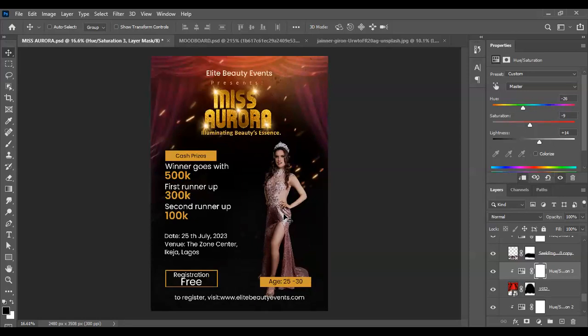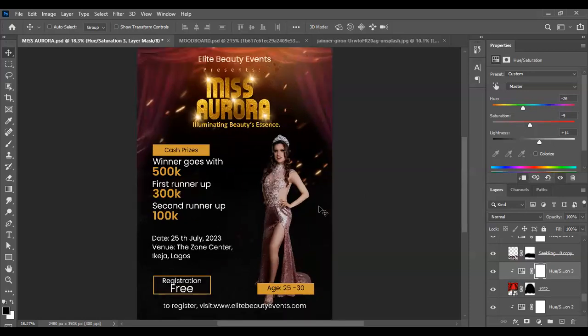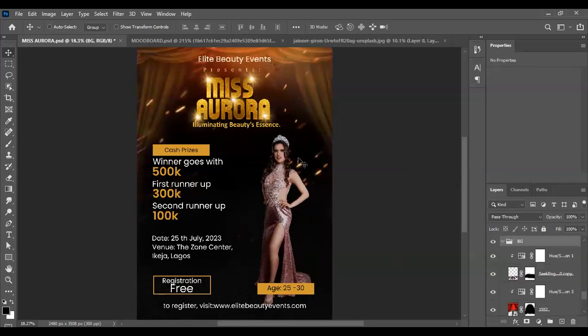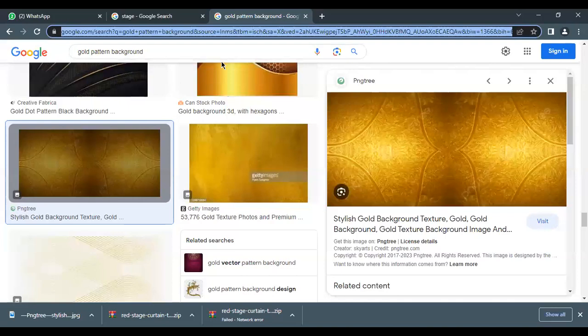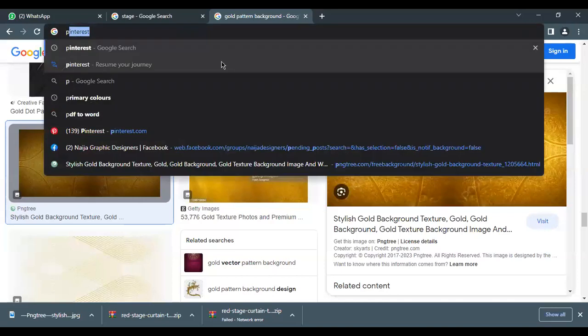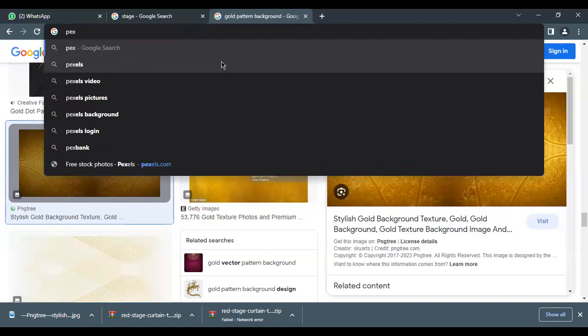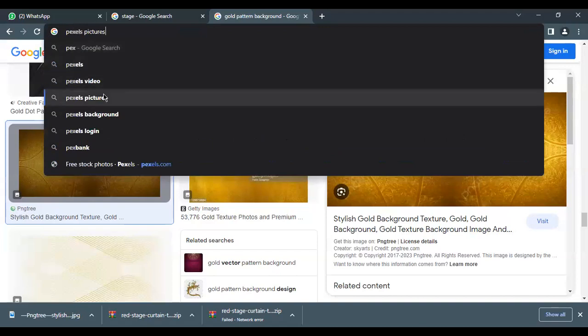Or let's see if we can get another model quickly. Let's go with pexels.com.